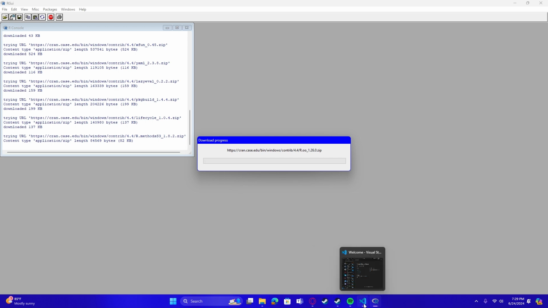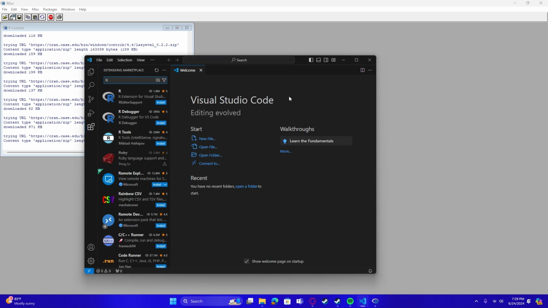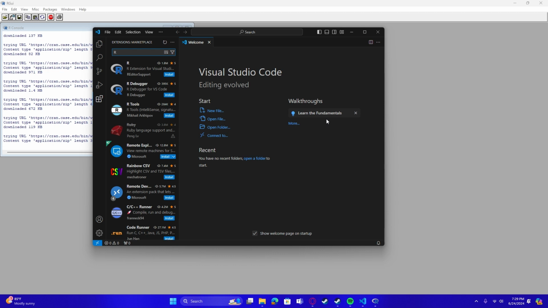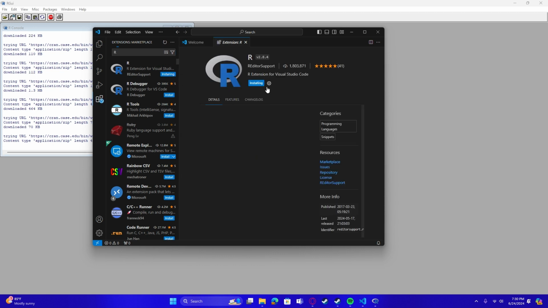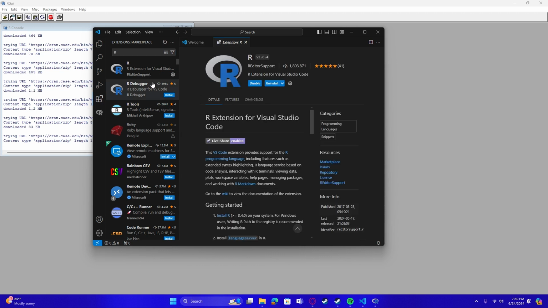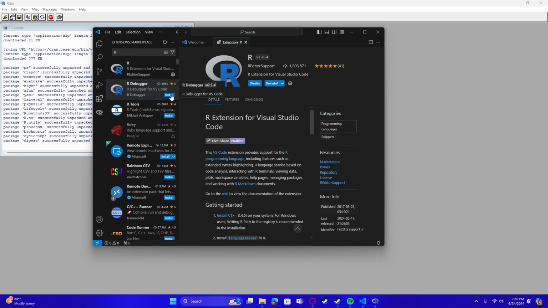While that's doing that, let's move over to VS Code, and we're going to go to the extensions tab down here. I literally just typed in R, and these two extensions are the ones that we're going to want to install. I think it's just called R extension for Visual Studio Code, and then R Debugger for VS Code.